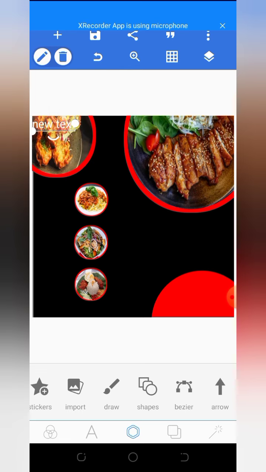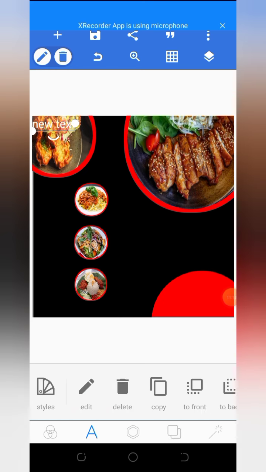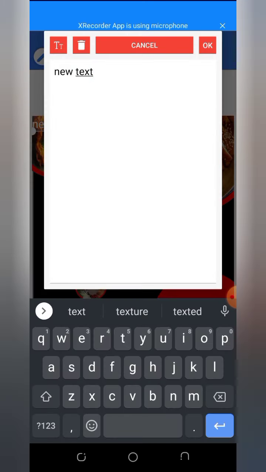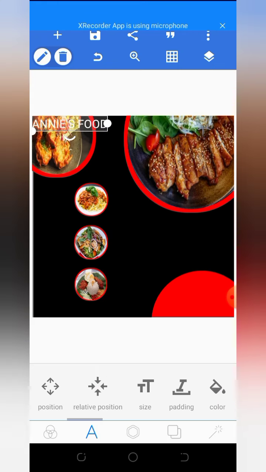Alright, so the next thing I'll do will be to put in the text. That's what I'm going to do. The text. Okay. Sorry, double text. Alright, so to edit this is what I'm going to do. I'll come here and click this A here to edit. Touch A, see edit. So now the name of the restaurant, Annie's Food. Okay, now I'm going to increase the size.